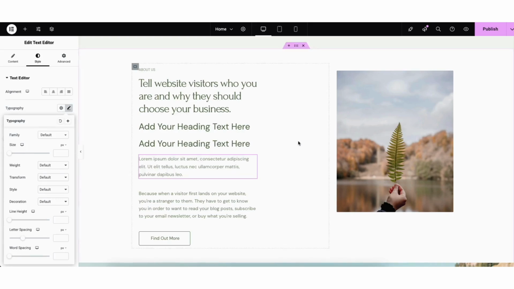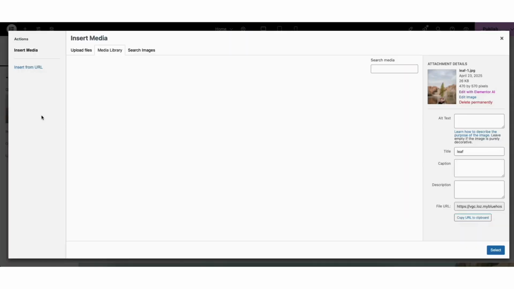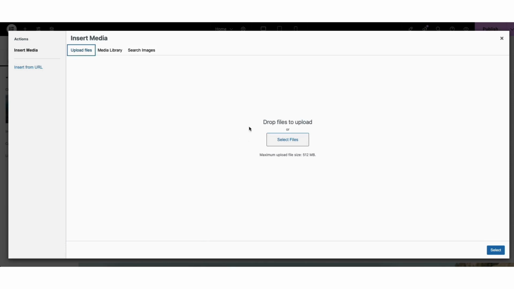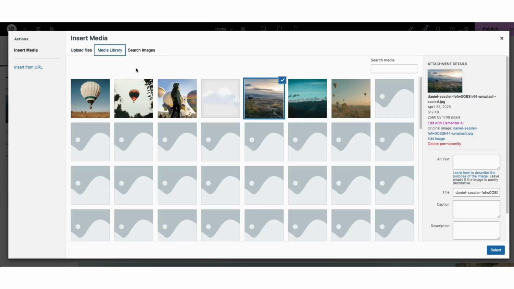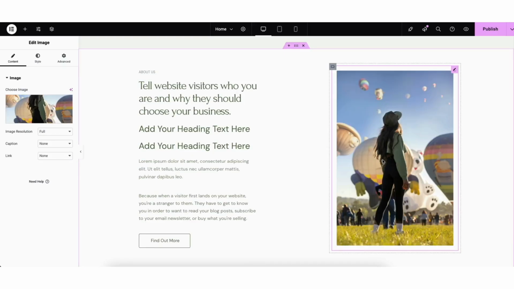You'll see the image showing here. To change out an image, click into the image. You can then click the trash can icon to remove the image. Click choose image. You can then upload an image, choose an image already uploaded into WordPress. I'll select one I've already got uploaded into WordPress. I'll click the select button. The image has now been added to the page.